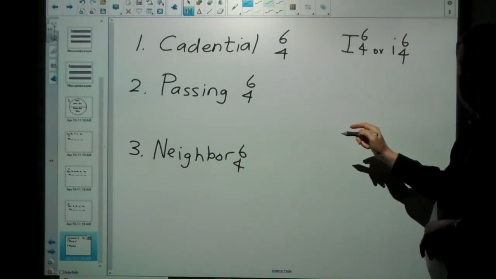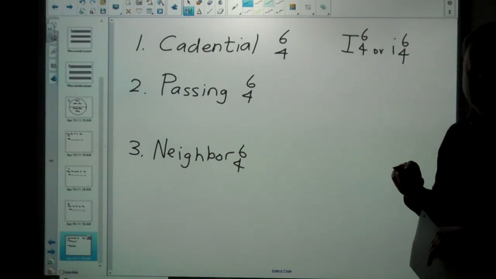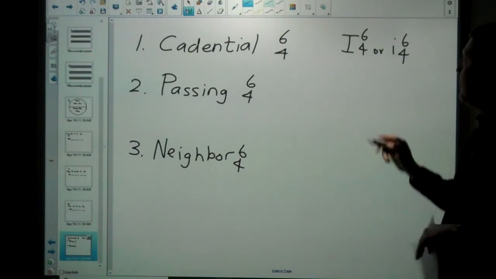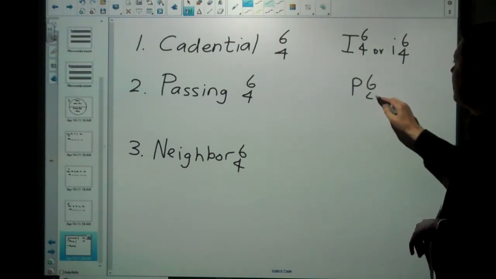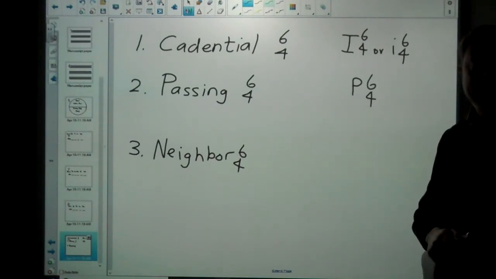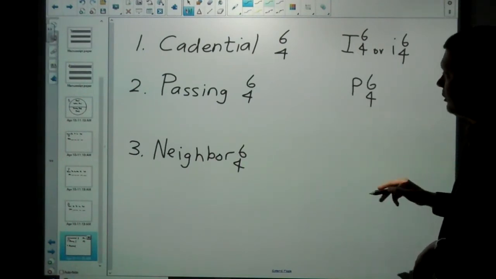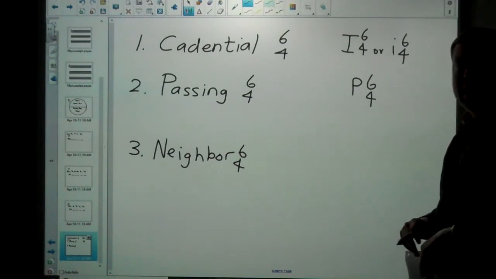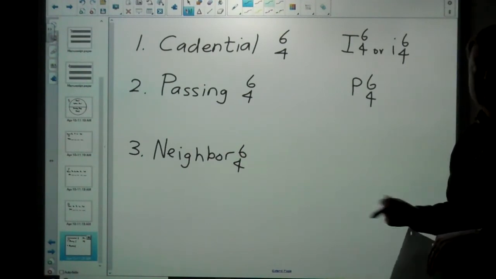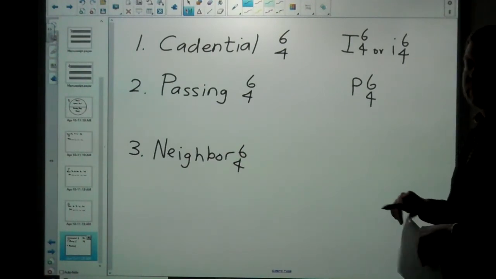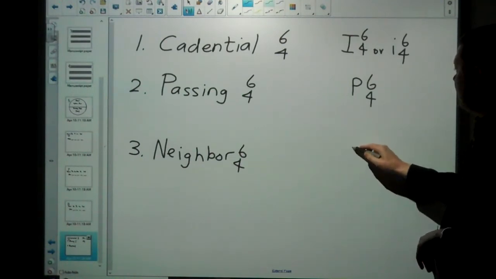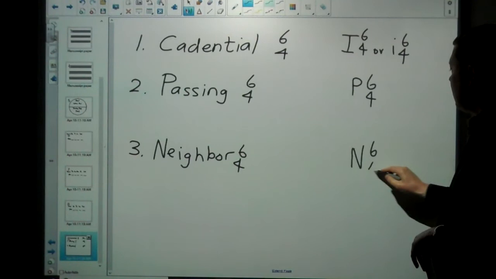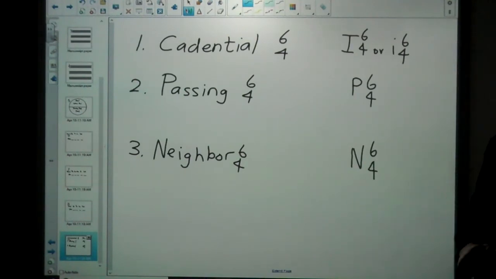The passing 6/4 chord, whether or not the triad in second inversion is major or minor, does not matter. The abbreviation is capital P6/4 to indicate its passing function. And finally, the neighbor 6/4 chord, again, it doesn't matter if the triad in the music is major or minor. The abbreviation we use to analyze this type of second inversion triad is always capital N6/4.